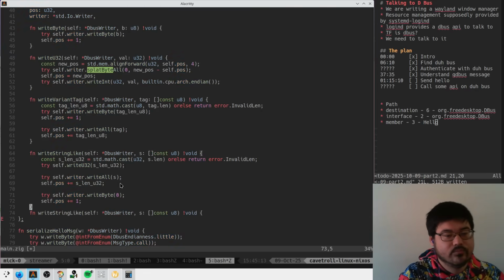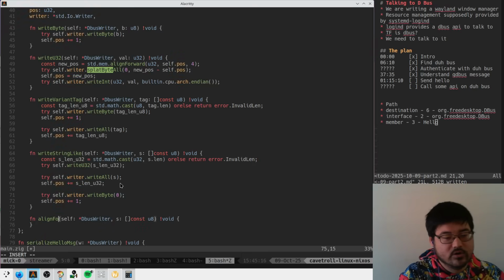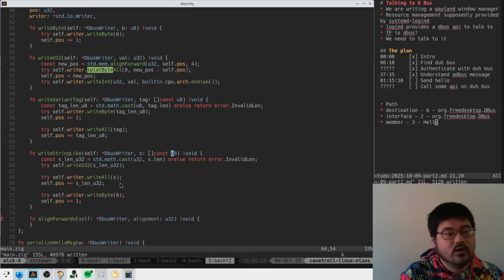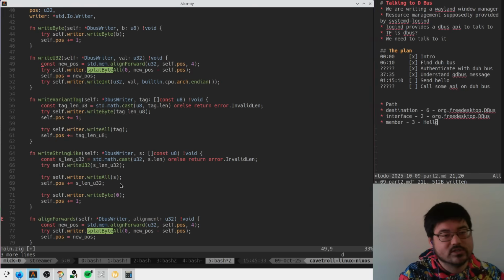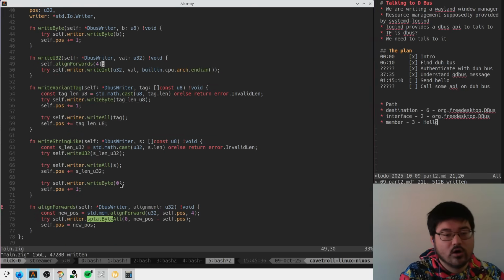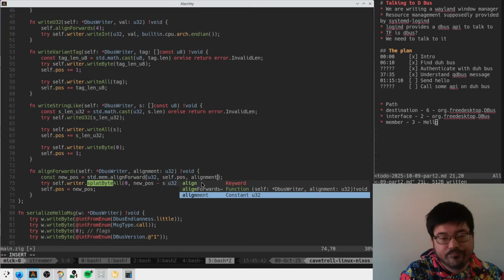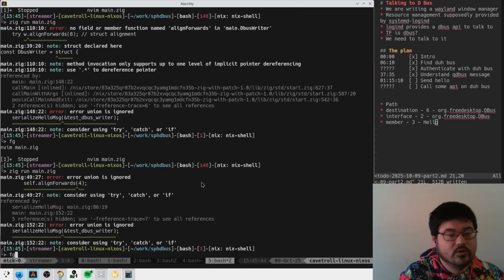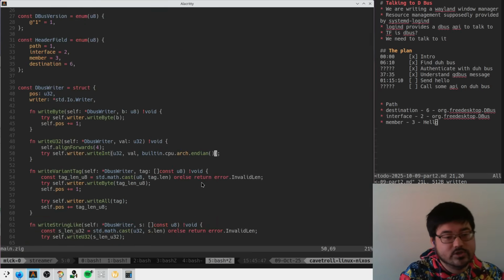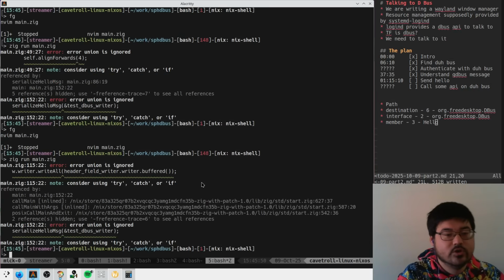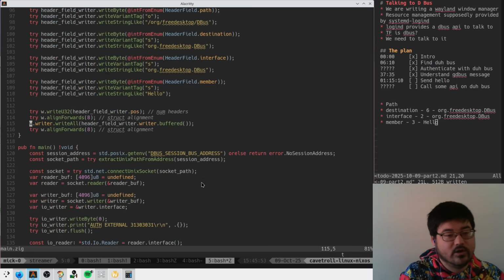So align forwards, alignment is, you know, u32 or something, and we take this splat byte shit here and move it down here. Boom. And then we just turn this to self align forwards 4. Alignment. Boom. All right. Yeah, I guess we do need to try, huh? 115, another try.